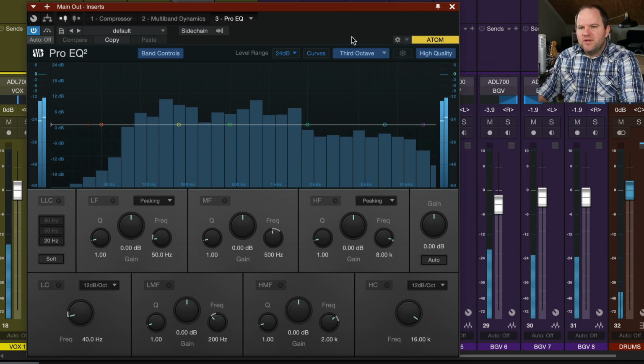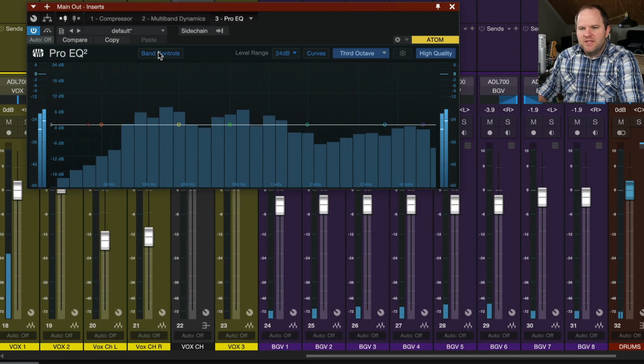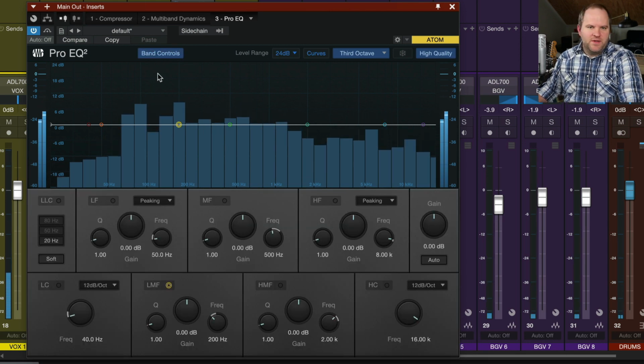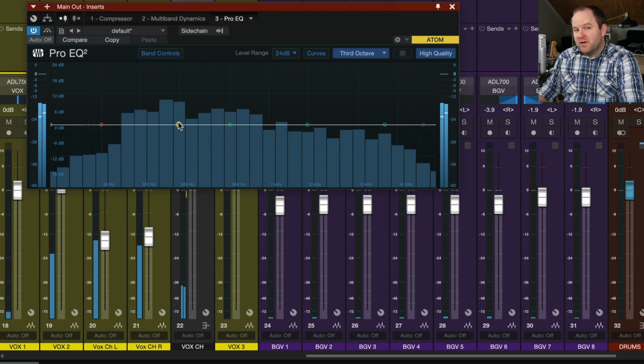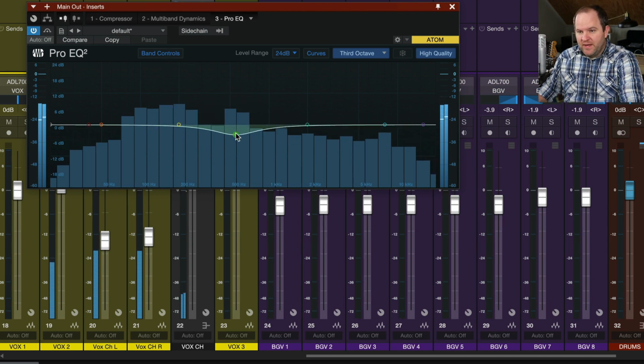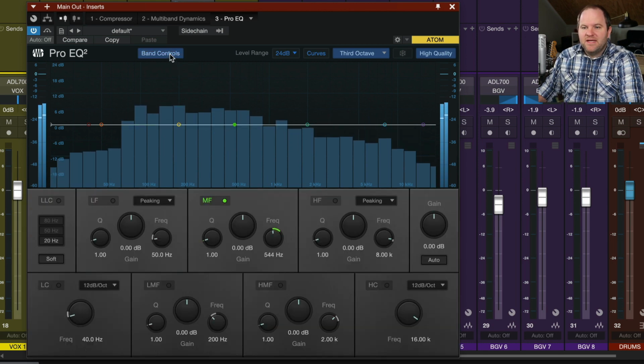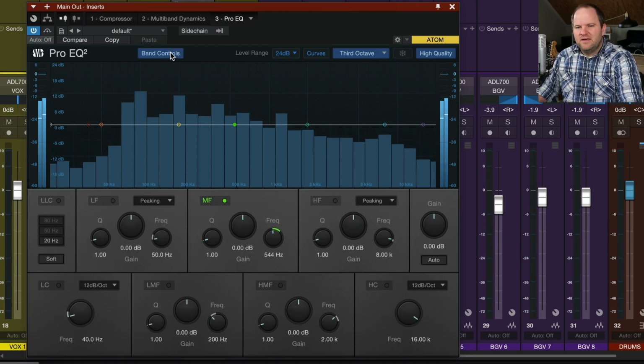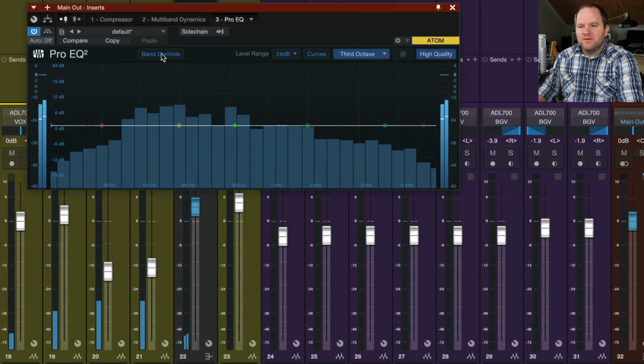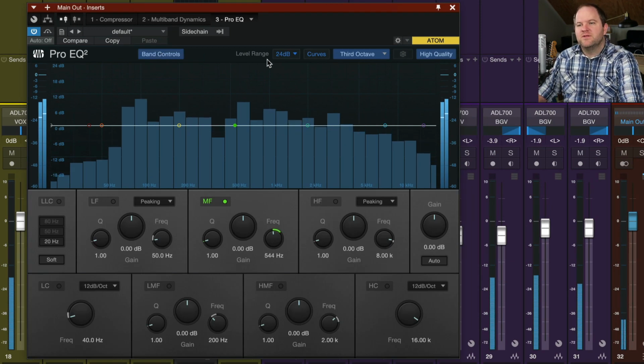So let's just start here at the top and see what these buttons do. Band controls just shows and hides all the knobs down here. A lot of times when I'm working with ProEQ, I might just use these and move them around and not even see the knobs. I tend to go like this because it doesn't save that much screen real estate, and I do like to be able to come down here and make some adjustments. So I usually leave it open, but that's an option for you if you're trying to cram a lot of things on the screen.